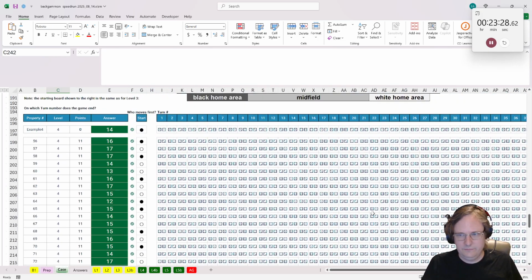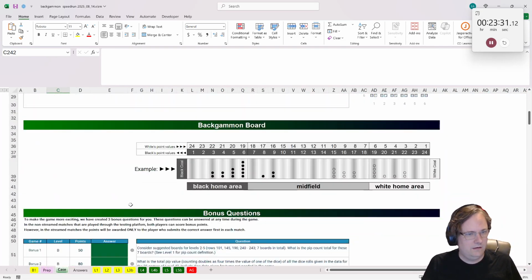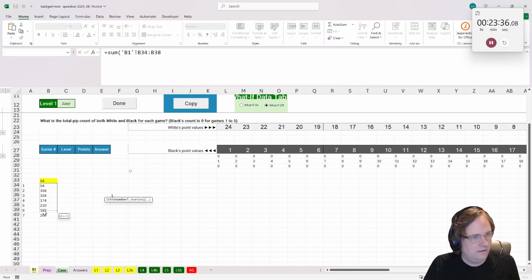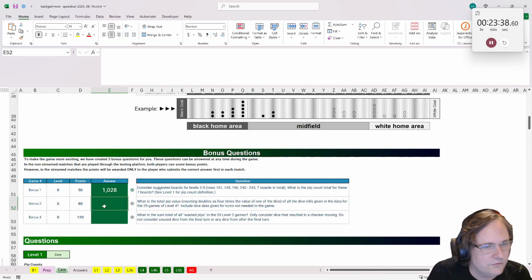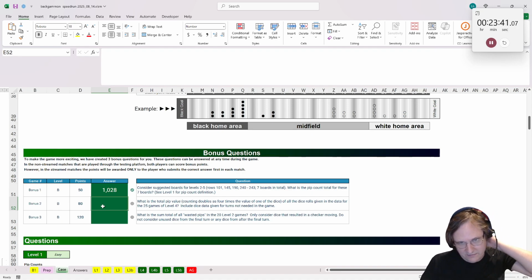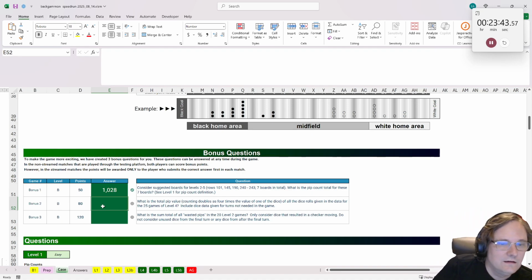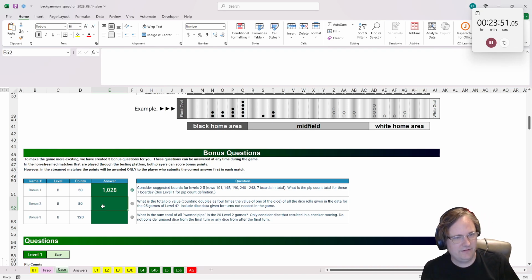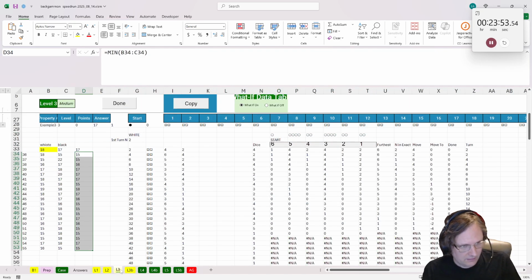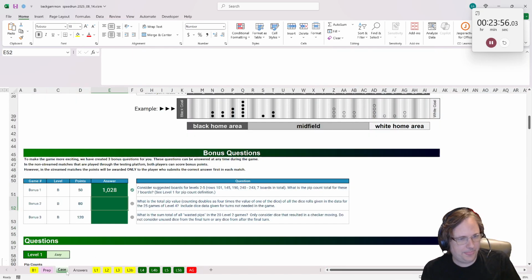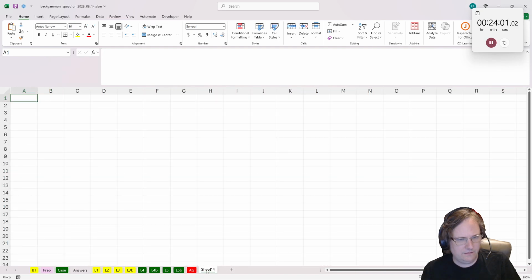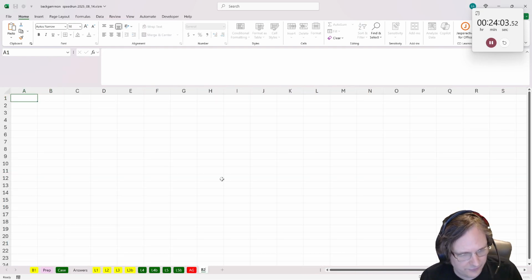And I do equals the sum of this, 1028. Total pip value of all the dice, 25 games of level 4, counting doubles as 4 times. So all the dice in level 4 is B2.